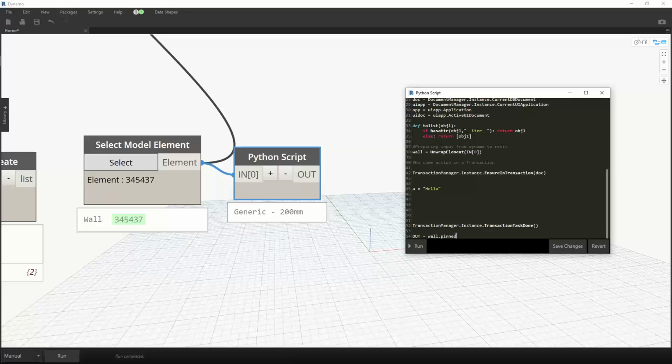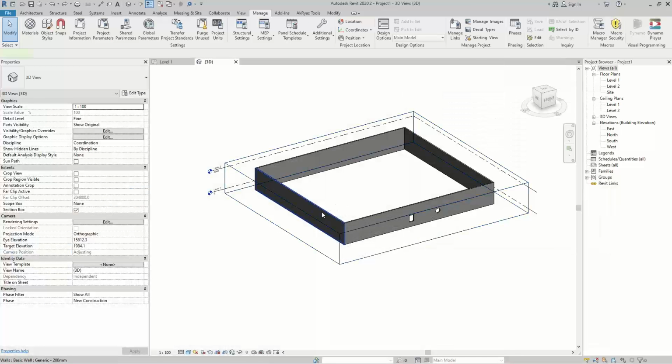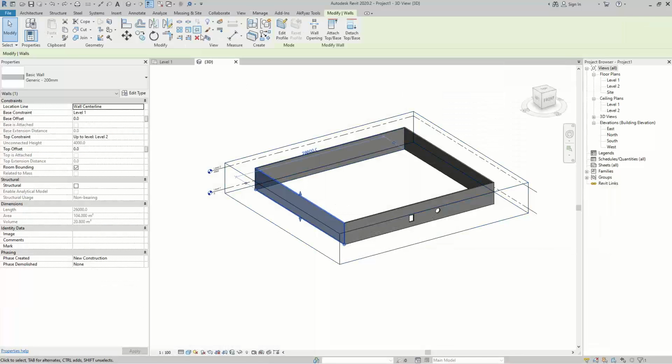If I say element.pinned, will it work? Yes or no? No, because the P is not small, it should be capital Pinned. Okay, you guys are very clear with this concept. Great. So the result is false. Let's just verify it. I'm just checking this element. Yes, it is not pinned.